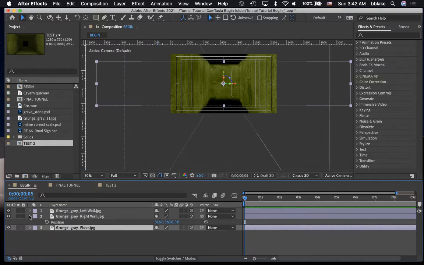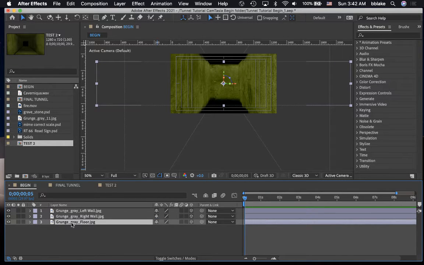Now what we're going to do is close these up and go to the floor. For the floor, we're going to move the X rotation. So I'm going to press R for rotation. And for X rotation on the floor, I'm going to select 90.